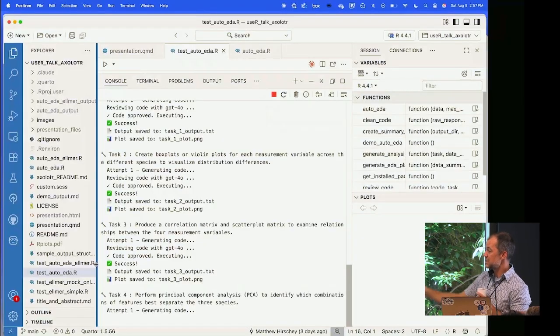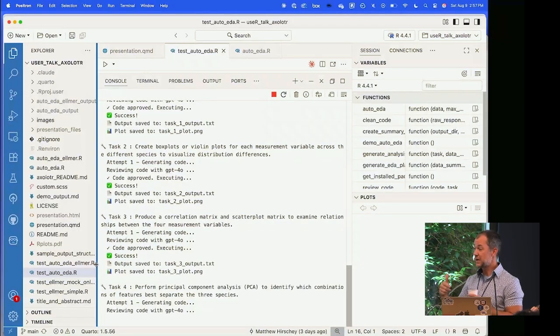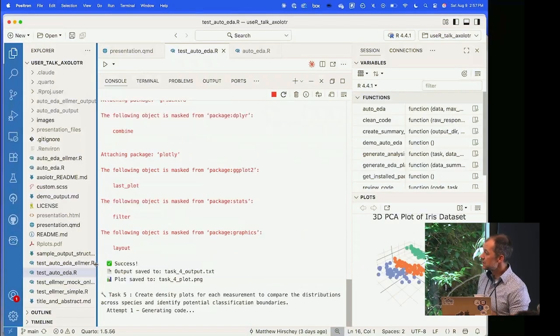Task 3, produce a correlation matrix and scatter plot. Task 4, if I'm lucky, one of these will fail. If I'm unlucky, it will all be successful. Because what happens when it fails is it takes that error message and feeds it back into the LLM with the code, essentially automating the prompt that says, here's my code, here's my error message, please rewrite the code, and it rewrites it and runs it again. A couple of warnings, that's fine, success.